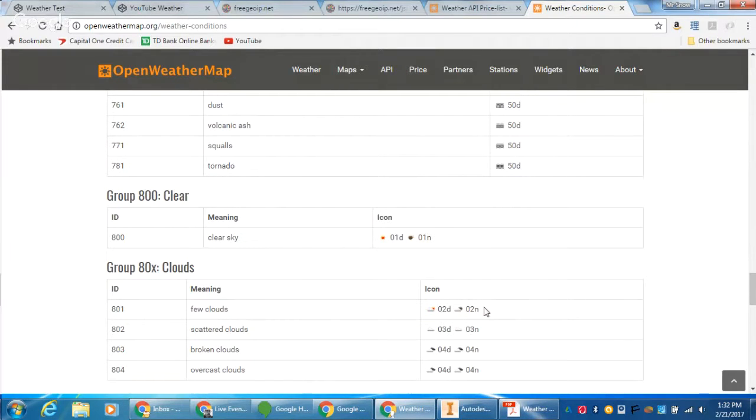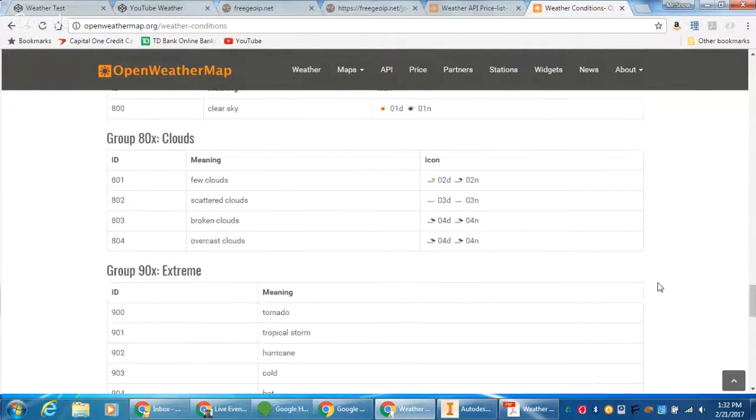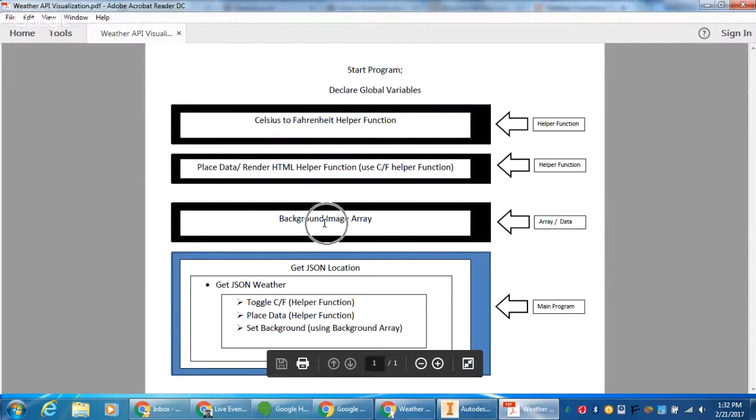The number 800 itself is clear sky. And anything over 800 is generally going to be something with clouds or tornadoes or something. So I just did cloudy because it was easy. So that broke down how many images I had to find, and I'm just going to stick those in an array. And notice that if I go back here, I have a background image array that I'm going to be accessing down here in my main function.